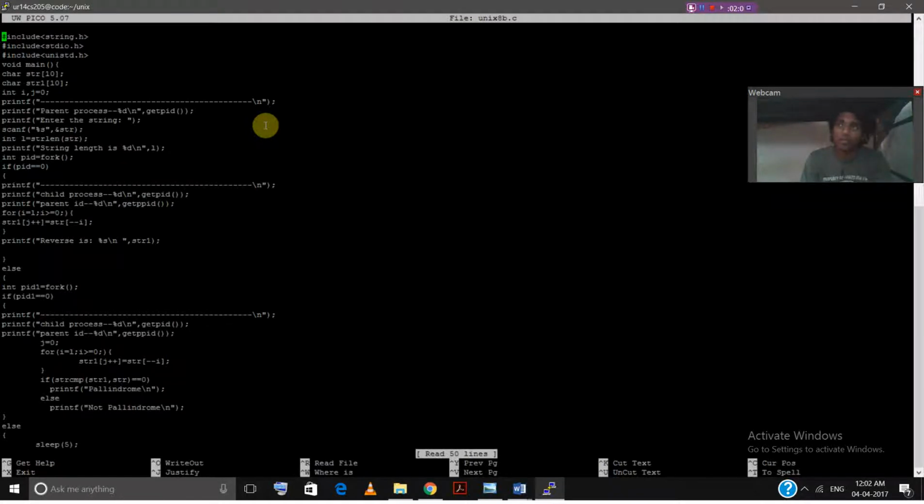The second program is the same thing, but we have to use different variables. We have to create more processes. Over here we define a different number of variables. Suppose in this case we have to find the string, the string length, the reverse of the string, and whether it is a palindrome, which all have to be done in different processes.